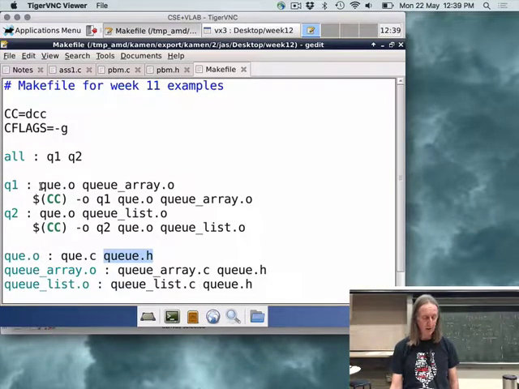So, in order to make Q1, I need to make sure this file exists and is up to date. So how do I do that? I look for a rule with Q.O on the left-hand side, and then I look at the sources that produce Q.O, and I check, is Q.C newer than Q.O? If it is, it means I've made a change to Q.C, therefore I need to recompile. Is Q.H newer than Q.O? Well, if that's the case, I need to recompile.